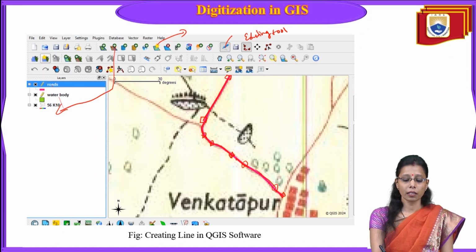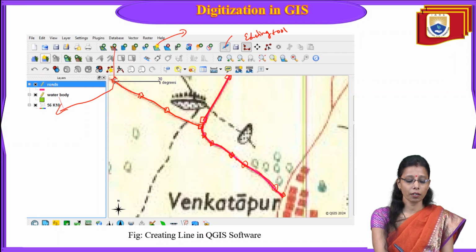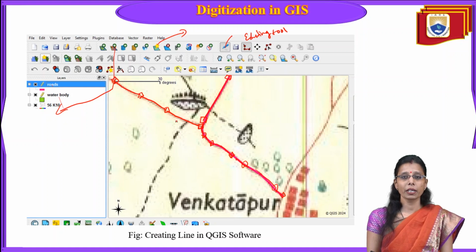So we'll just click on this editing tool. We'll take this line feature, snap it here, and start like this. We have to just draw it. One click we have to give here, we apply, so the second line will be created here.